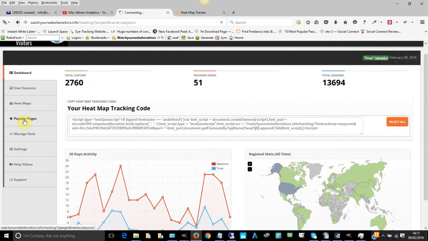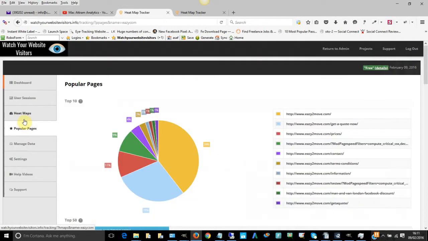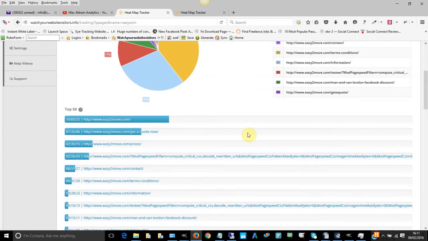You can have a look at popular pages. These are top 10 of all time. Amount of time spent there. Obviously the home page is the most popular, but you can see other pages could be revealing for you. There's the sorted by the amount of time that's spent on there.